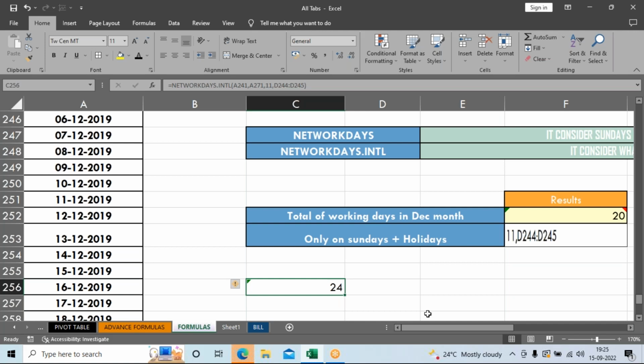Yes, ma'am. However you want. So Sundays you want, or Saturdays you want, or Friday, Monday you want. However you want, you can select it from the INTL formula. Okay. But in network days it is not like that. It will take both Saturdays and Sundays, but in the INTL we need to select, that depends on our company. The code number will be there, that number we need to select. This is what girls, the network days INTL formula.